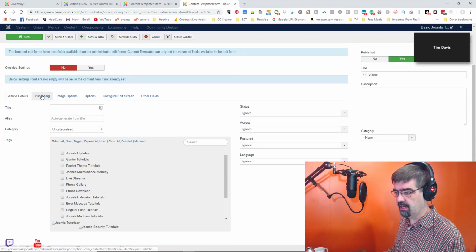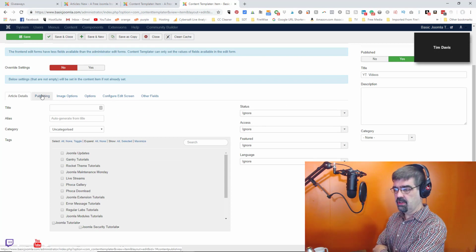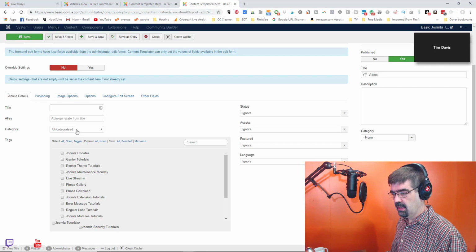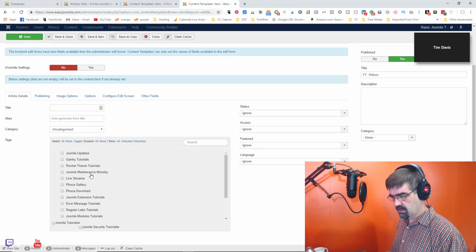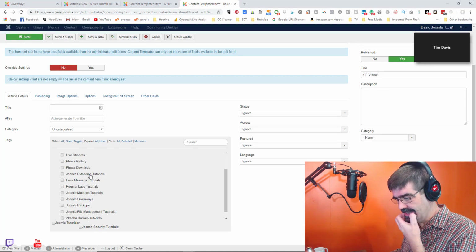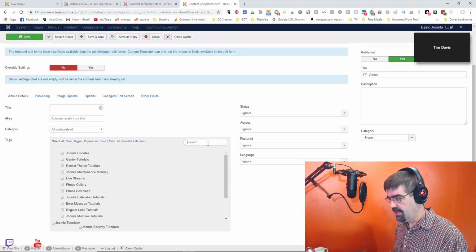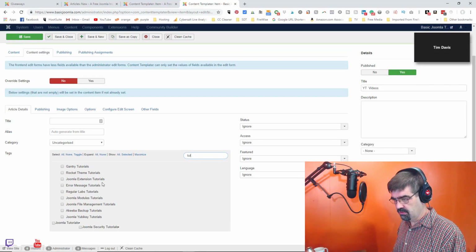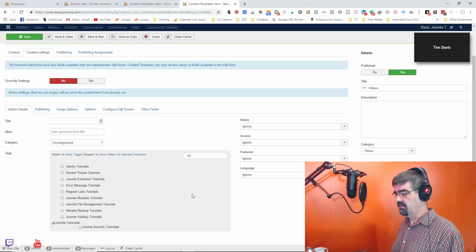So you can set up a template for your different content, and you can assign it to different things, the tags, as we've seen. In this case, it would be Joomla. What have I got? I got lots of tags here. Let's filter here. Tutorials, Joomla tutorials. There we go. I'll just assign that tag to each one.